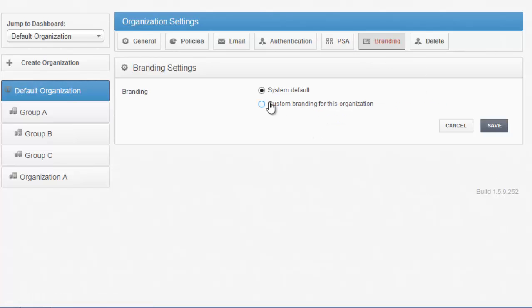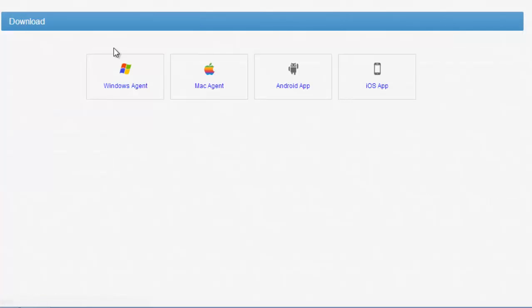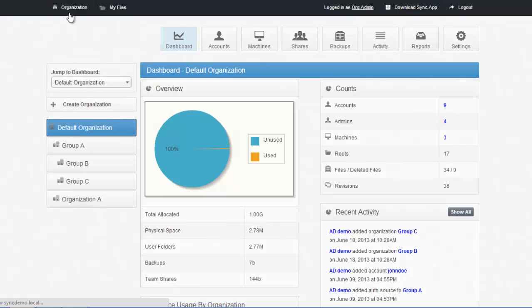And SyncTool can be completely branded. You can label your company name and icon, or if you're servicing other organizations, you can use their company name and icon. Not just the web UI can be branded, but the entire product can be white labeled, including the agents and the apps that run on PCs, MacBooks, and mobile devices.